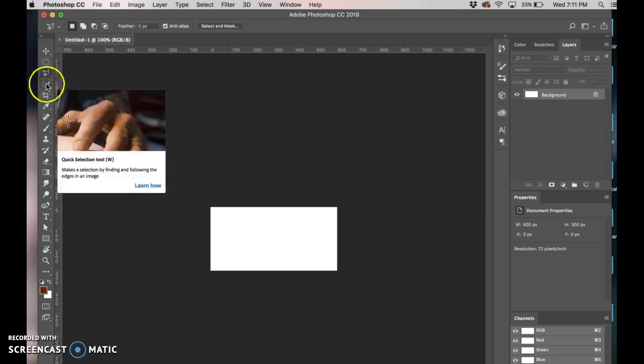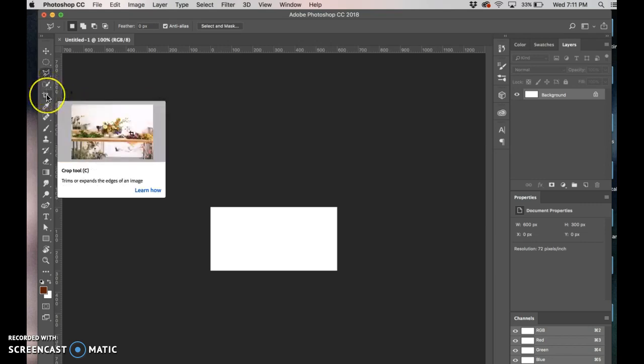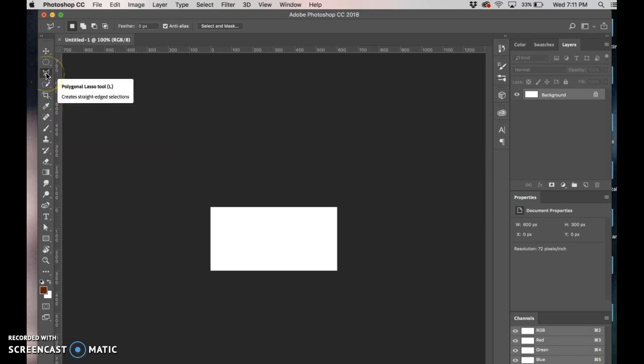The next area that we want to look at is the options panel. So first, let's just leave the polygon lasso tool selected. And if we look up here in our options panel, it's the very top section of your workspace. And you'll see that the magnetic lasso tool icon is right up here as well. And I click on that.